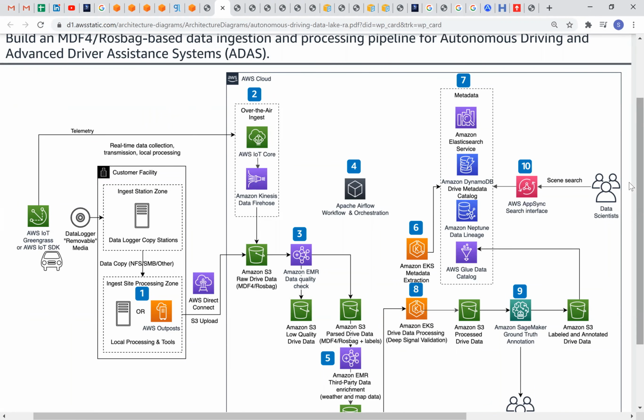No. Not really. So basically, we are building an architecture for advanced driver assistance. It needs to collect all the details from the car, and it needs to process it, and it needs to provide the information back to the car.